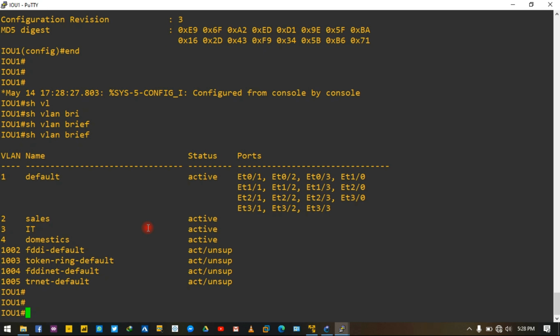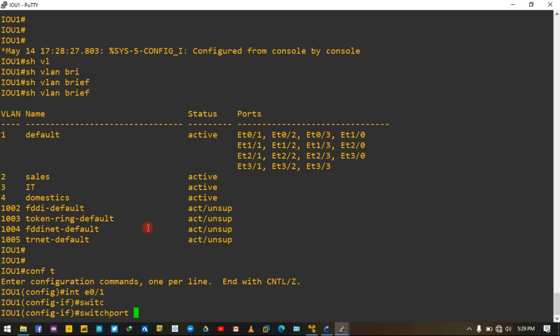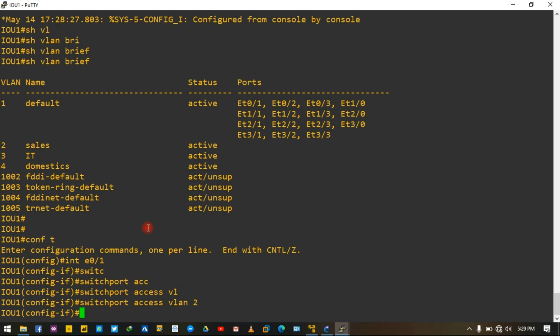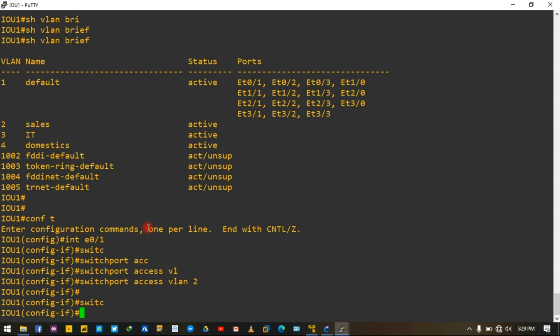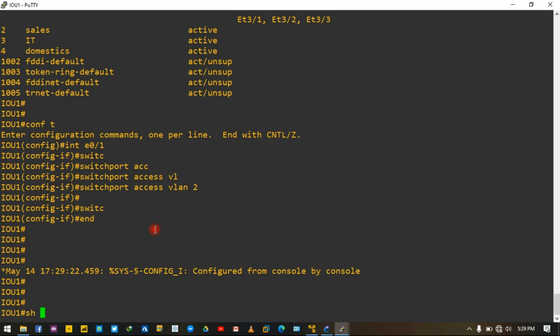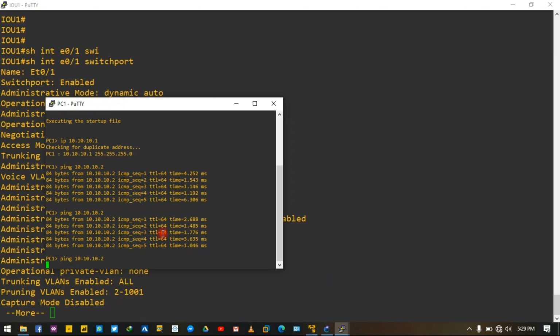So I'll go ahead and then change the VLAN of PC1. So interface Ethernet 0/1, switchport access VLAN 2. Okay, so I'll do show interface E0/1 switchport, and as you can see, it's in VLAN 2 and the trunk mode is in VLAN 1 by default. So at the moment PC1 shouldn't be able to ping PC2, and that's it.